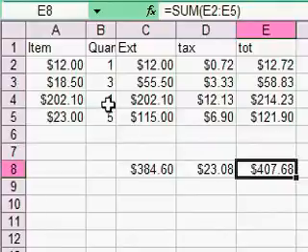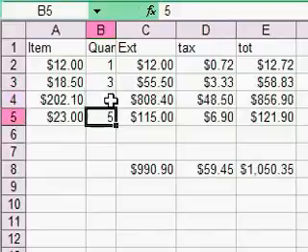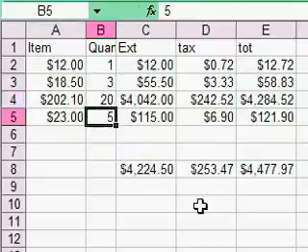Now let's change the quantity of the $202 item. We'll change that to 4. Watch this. When I push enter, everything changes, just like that. Let's go to 20 here. Oh man, look at that. Let's go to 100.